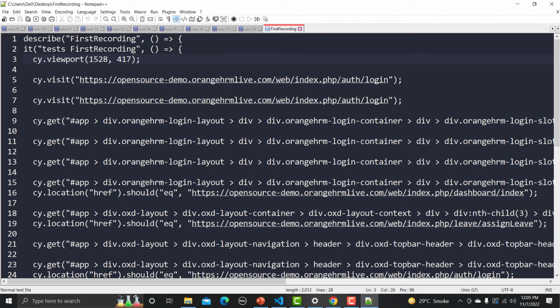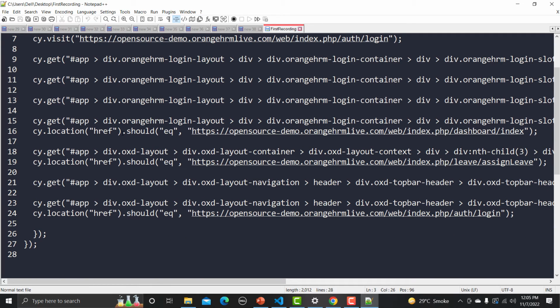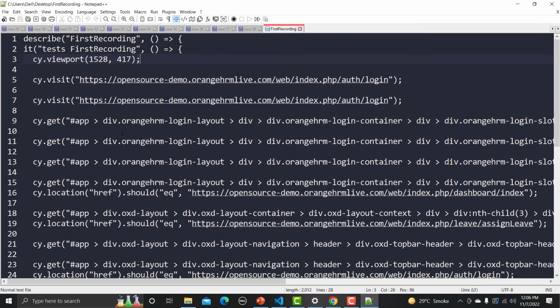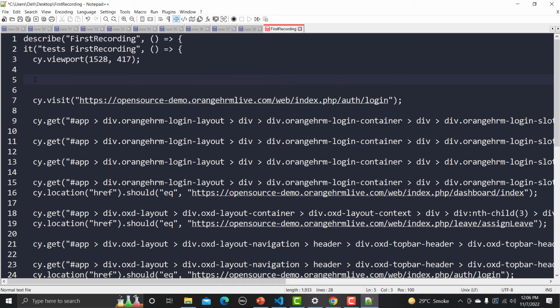But you can see visit this one, then get this one, then get this one, and each and everything is done here properly. And now I know that we don't want to visit again and again, so we can remove this one from here, and save this here.